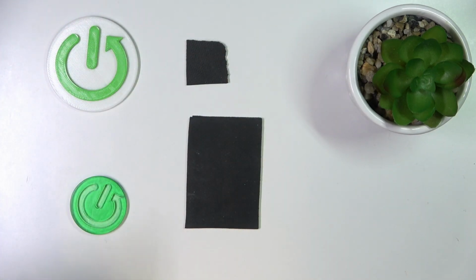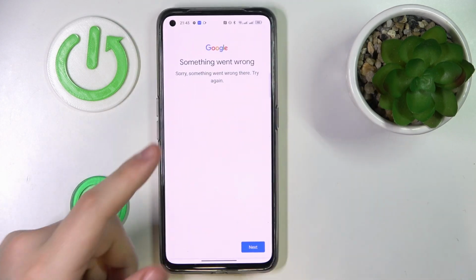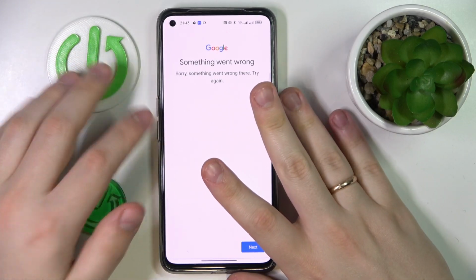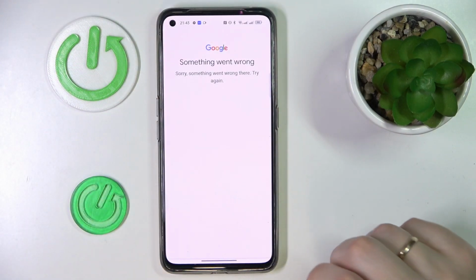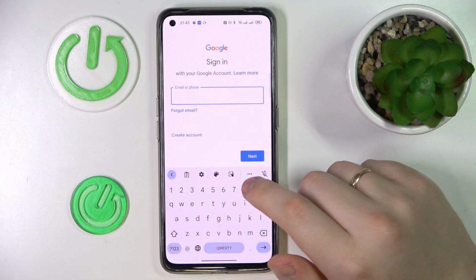Now I'll quickly enter the password to this account, off the screen, obviously, as well. In here, I've gotten the "something went wrong" message. Do not be afraid. Basically, after that, your account was recovered. But in order to prove that to you, I'll further try to use it to log into the Play Store.